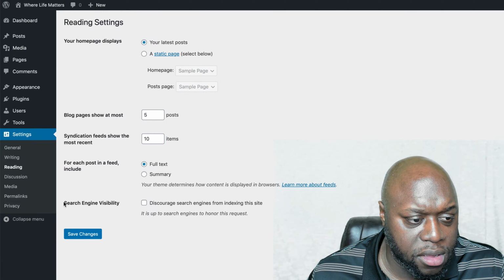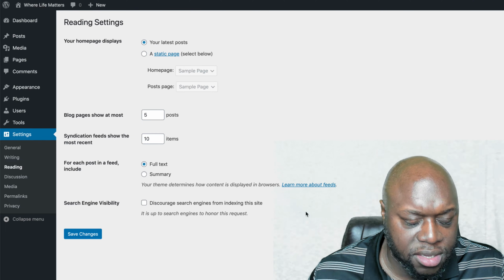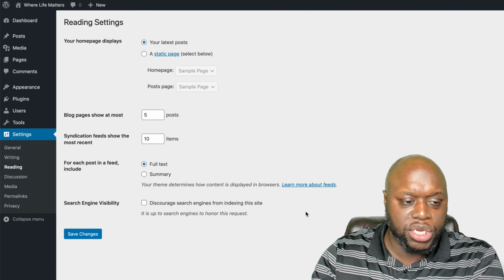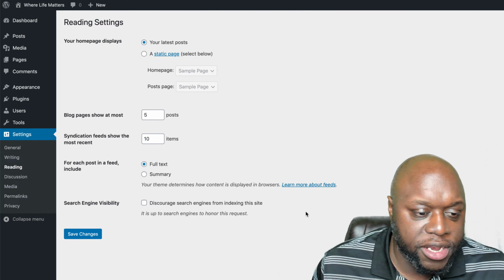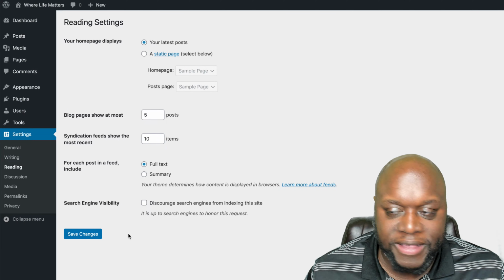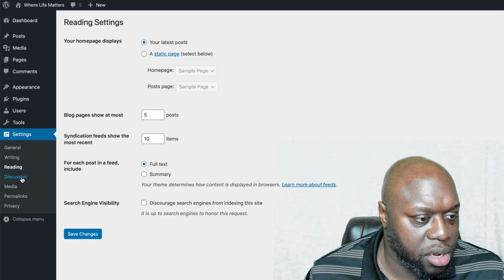I recommend leaving this unchecked. Search engine visibility: discourage search engines from indexing the site. I want search engines to index the site because I want to use search engine optimization. And if I discourage search engines from seeing the site, it'll never get found and the site will be a bust.